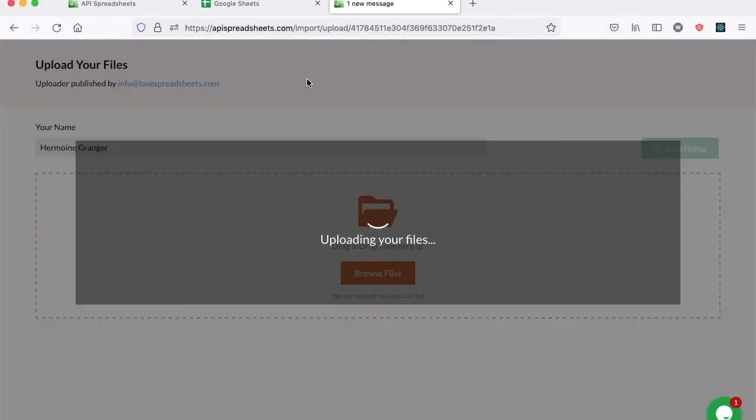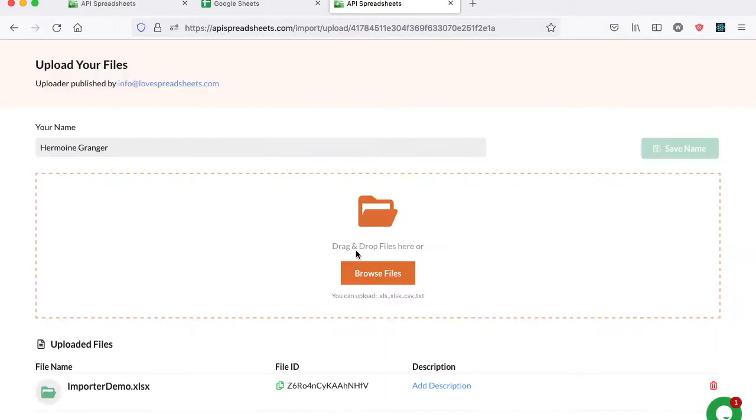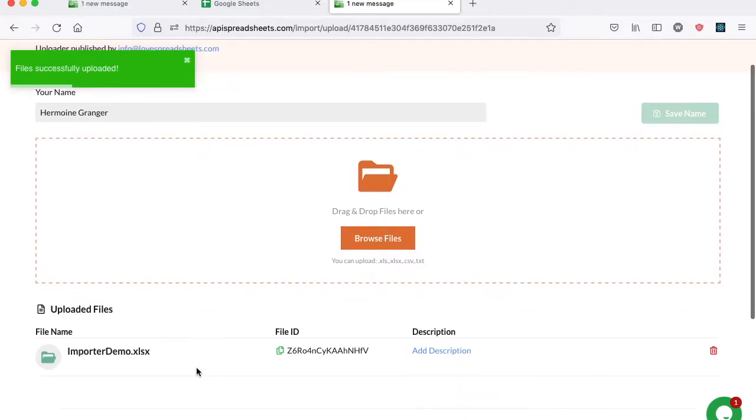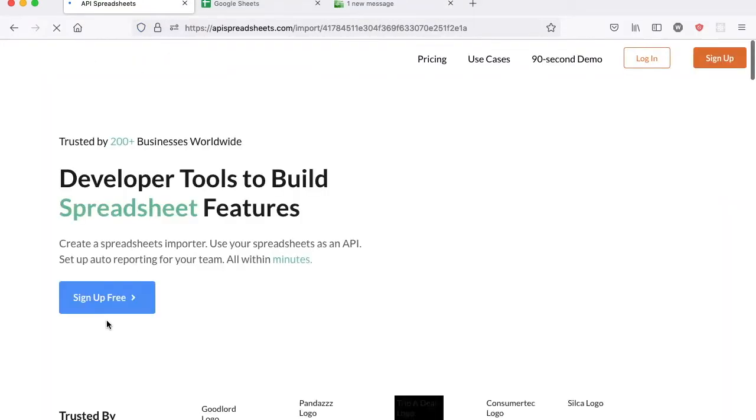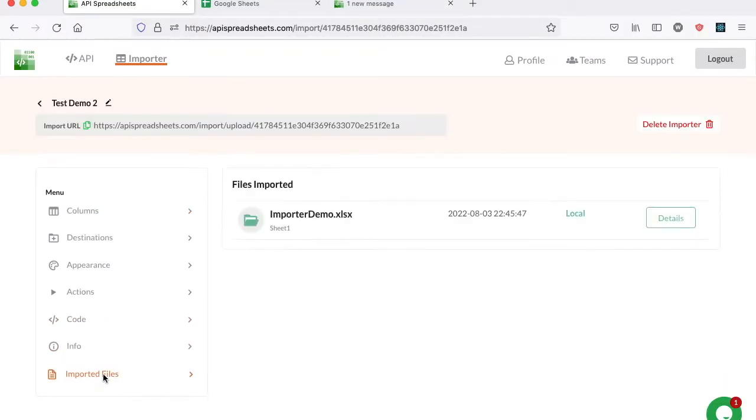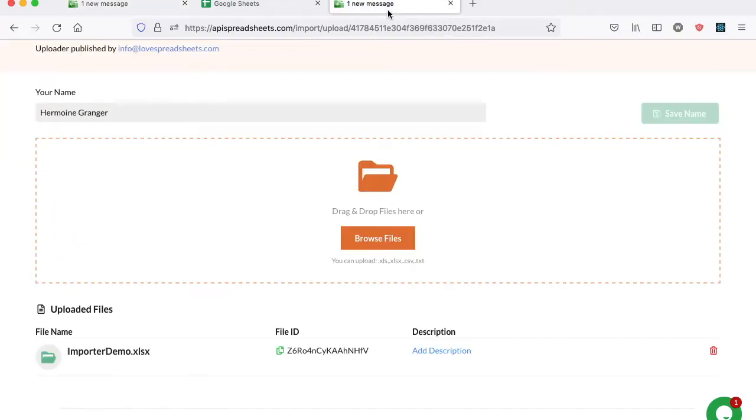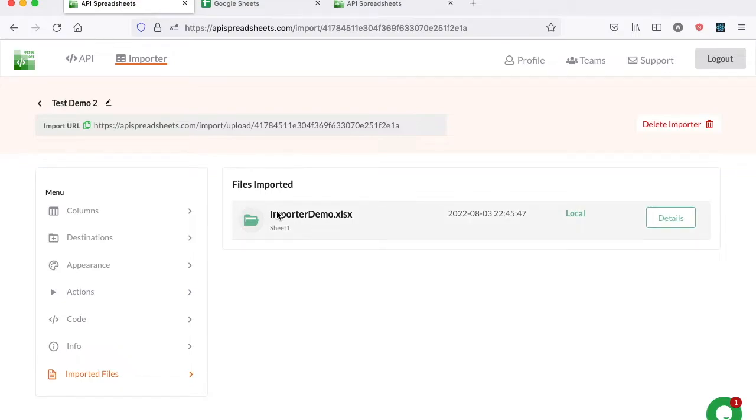So let's say I'm uploading this file importer demo through this. It gets uploaded. Me as the user, I can add a description here. I can delete it also. I can have this file ID. Now, if we refresh your importer, and we go to its imported files, we can see this file. So anyone who uploads a file through this importer can be accessed by you. This is the most simple use case for the importer.